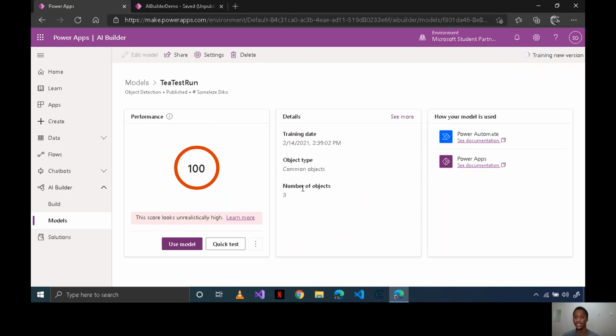Wait, let's double check. Oh, it's still training. There it is. Still training the new version of my model because I edited the model itself. So it's training the new version of my model.